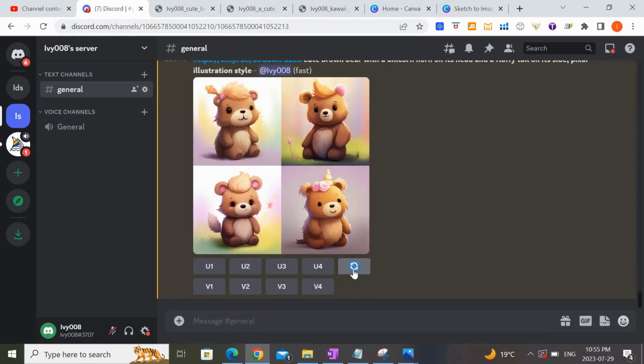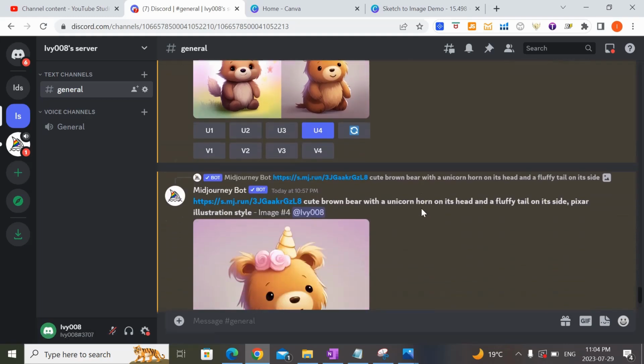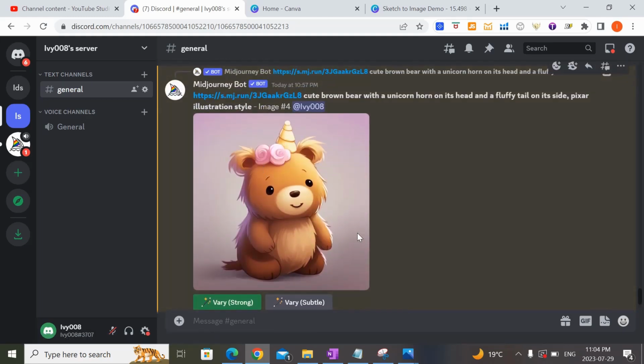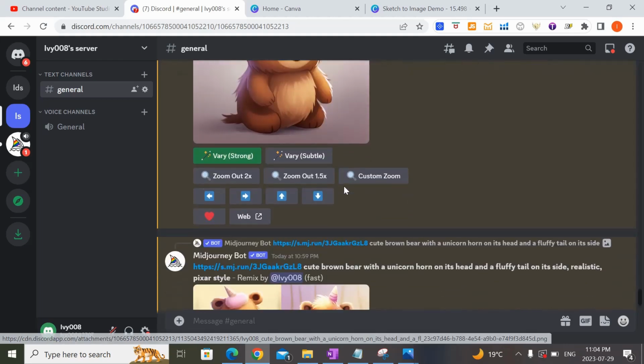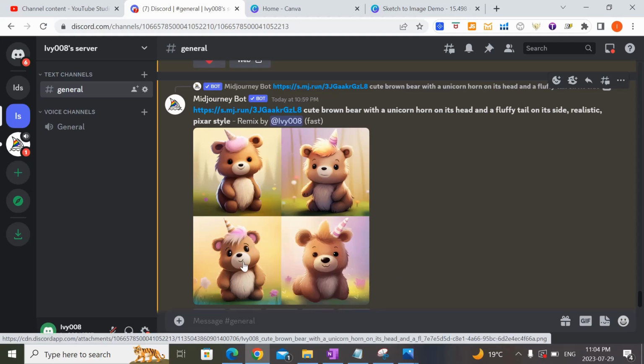Again, you can always regenerate until you get a set of images that has something that you truly like. So what I ended up doing was I actually upscaled this image, and then I used this image's reference link to generate another set of images, and they turned out to be pretty good. So all of them have a little unicorn horn. They're all still a bear. The fluffy tail is still missing, but I'm actually quite happy with these.